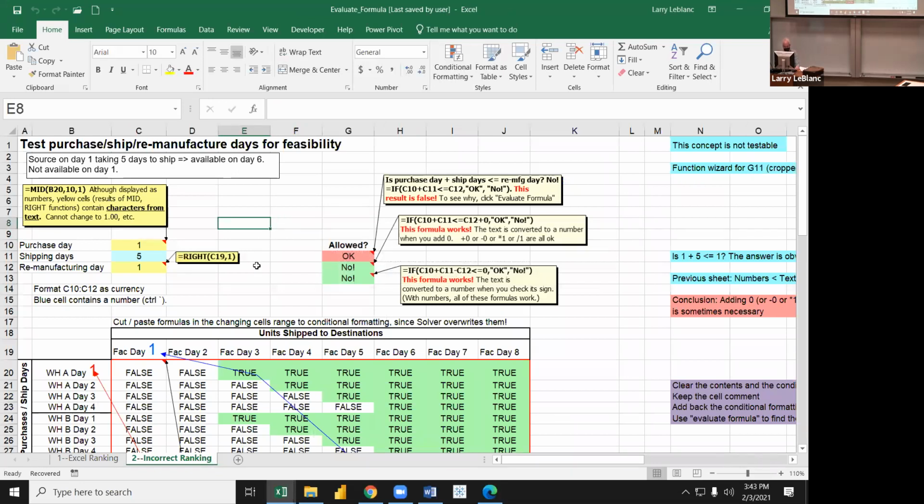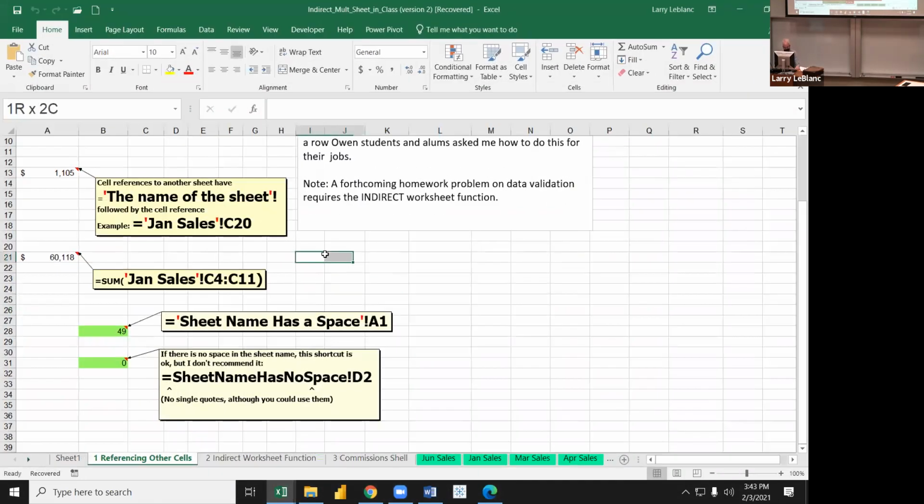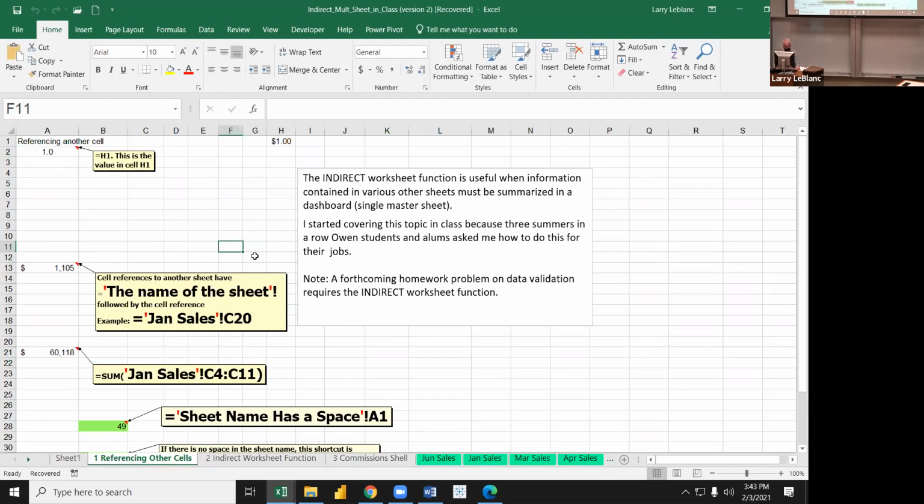Let's go to indirect is the next one. This is another difficult worksheet function. Like the offset, it's difficult. But the course is going to get easier after today. It's not going to get progressively harder and harder and harder, as the offset and the indirect are difficult.